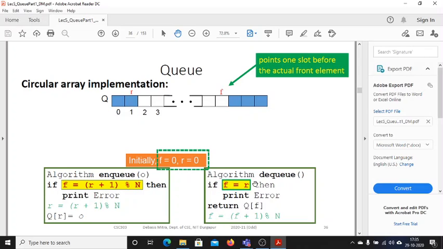And also these conditions are pretty simple. See, f equal to r. I don't need to check anything else. Just changing the semantic of f and changing the initial condition a bit. Instead of f equal to 0, r equal to minus 1, now the initialization will be f equal to 0 and r equal to 0.